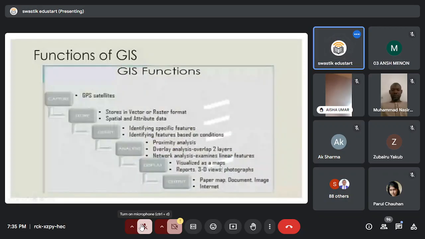Now if I talk about the functions, what function GIS does. First of all, in GIS we deal with data capture. Data capture means to collect the ground information. For that GPS can be very helpful, but obviously GPS does contain some error. I will try to keep a webinar on GPS also, GNSS basically. So we will notify you. So the very first function of GIS is data capture.